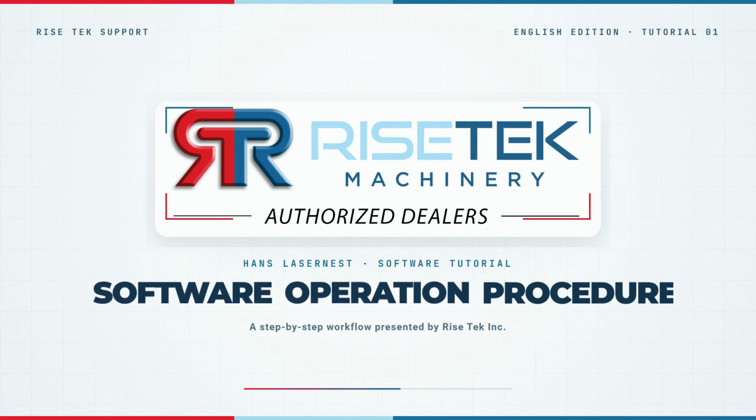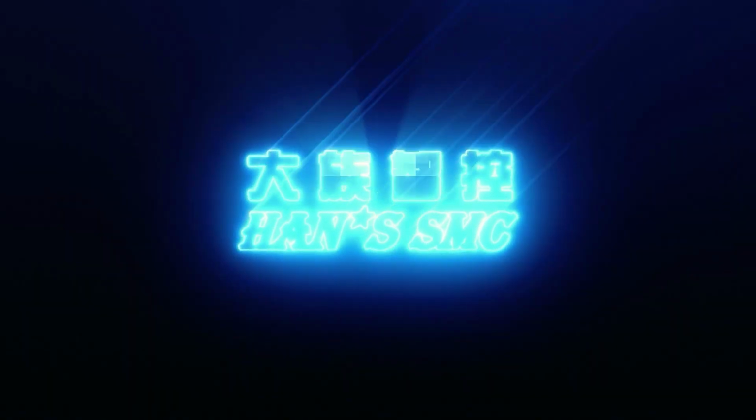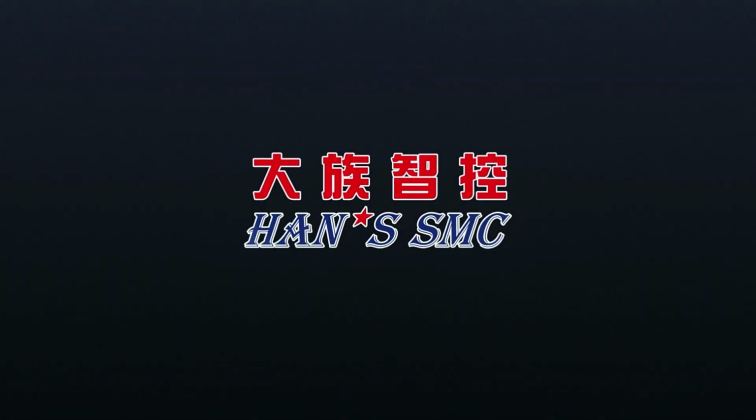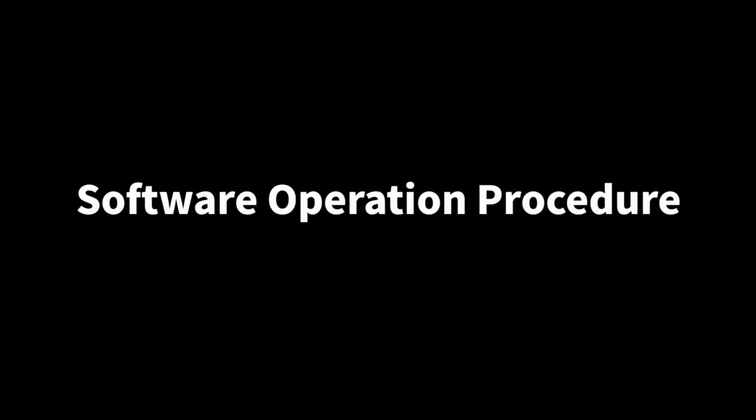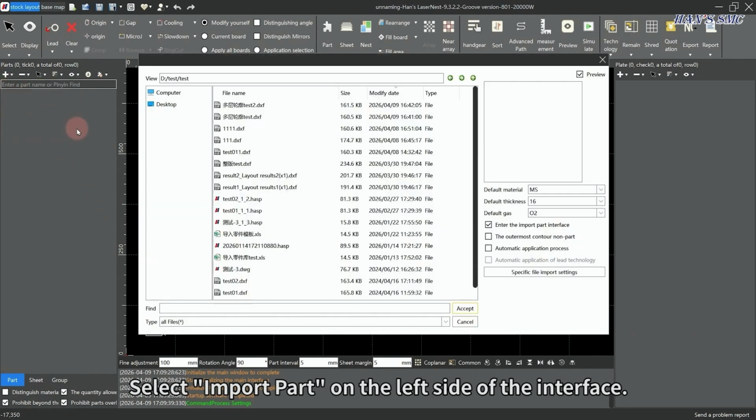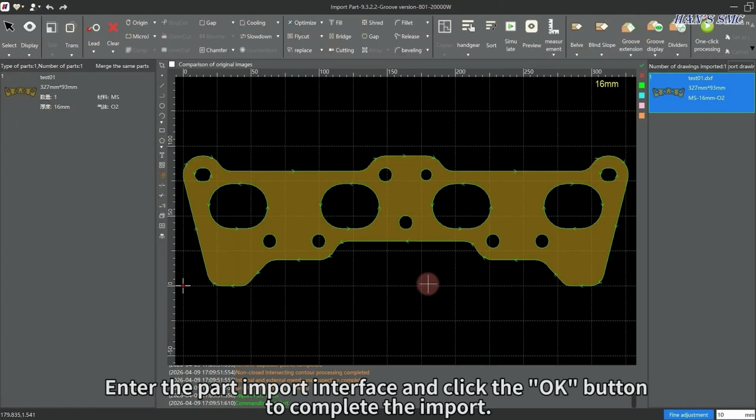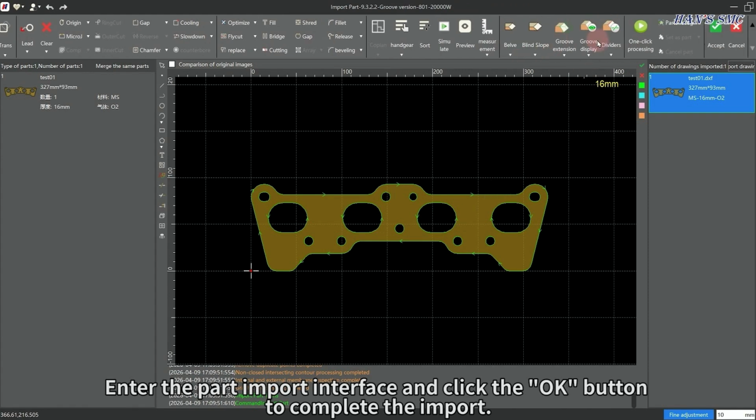In this video, we'll walk through the Hans LaserNest software operation procedure, step by step. Software operation procedure. Select Import Part on the left side of the interface. Enter the part import interface and click the OK button to complete the import.